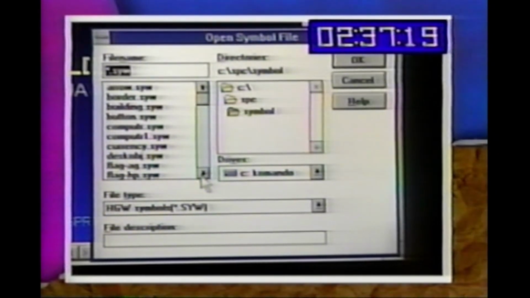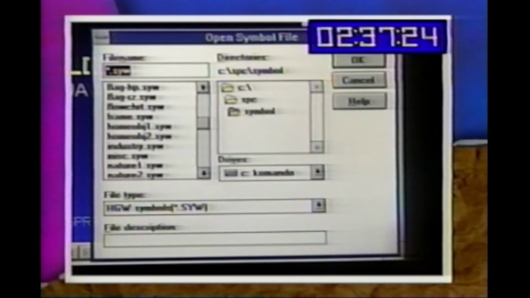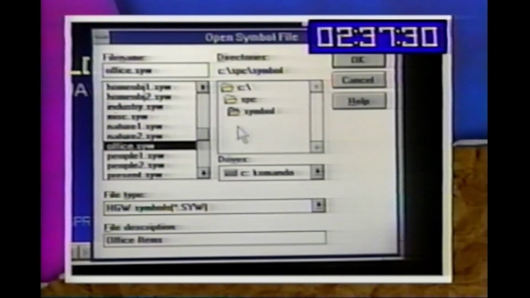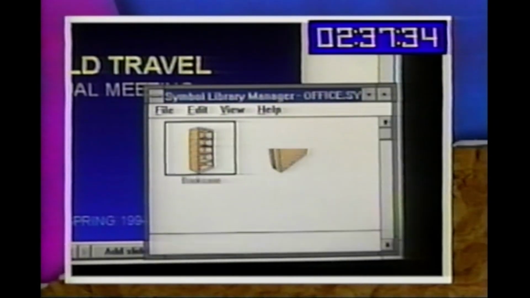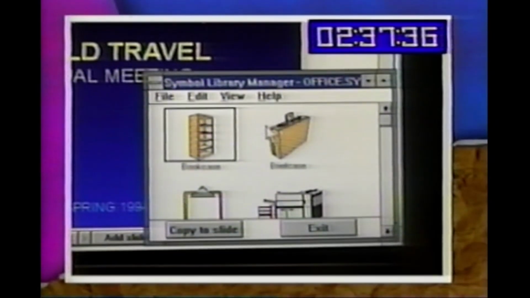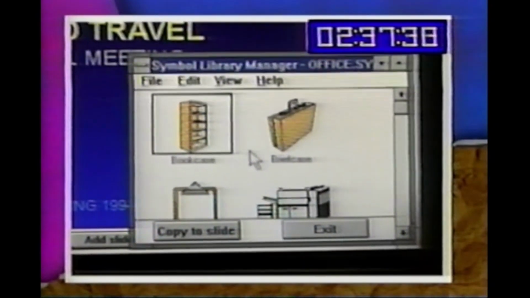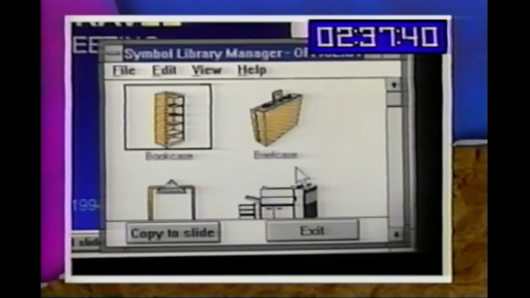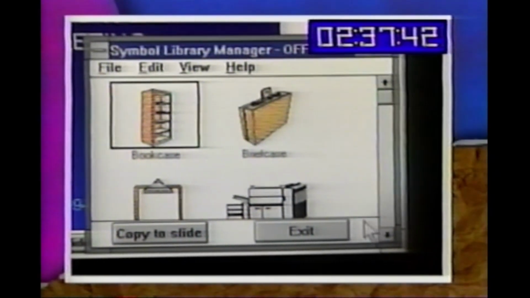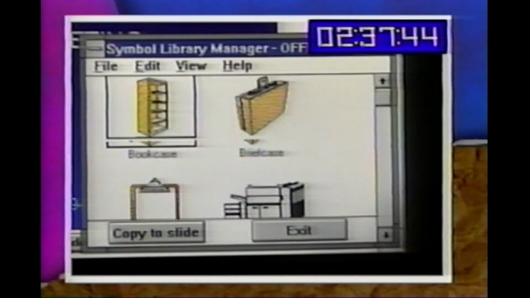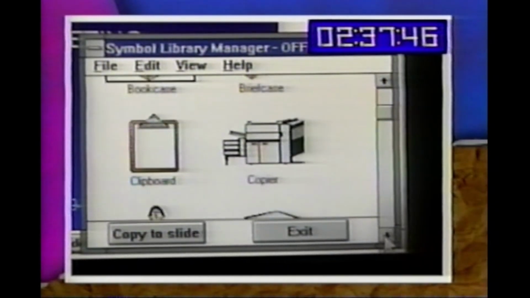So I'm going to point and click on the down arrow. These are those elevator bars that we learned about in Windows. I'm going to go all the way down until I see Office. I'm going to point and click to select it, and now that I have it, I'm going to point and click on OK. And soon we'll see all the pictures in the Office symbol library. There's a bookcase, a briefcase, but the globe that I want is down on the bottom. So I need to point and click on the down arrow until the globe appears.